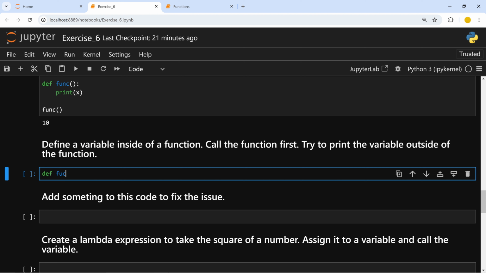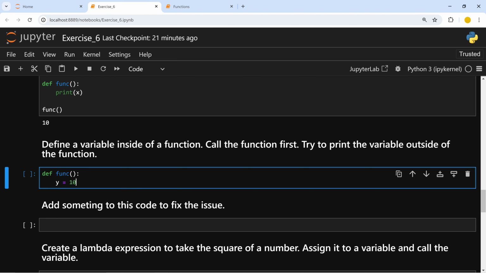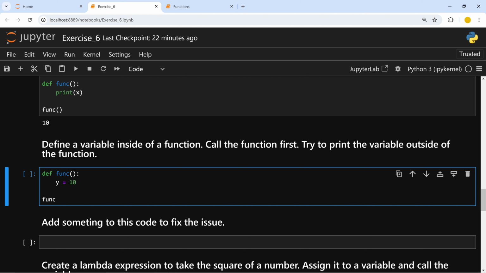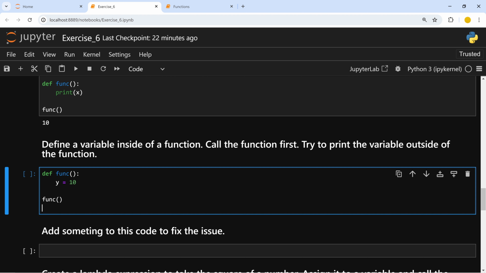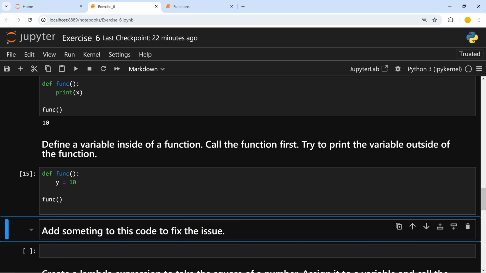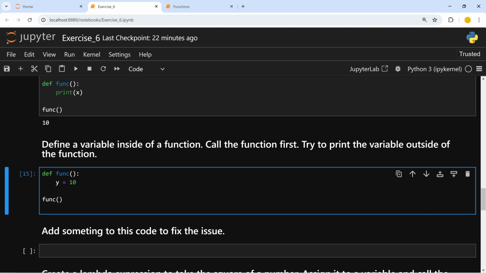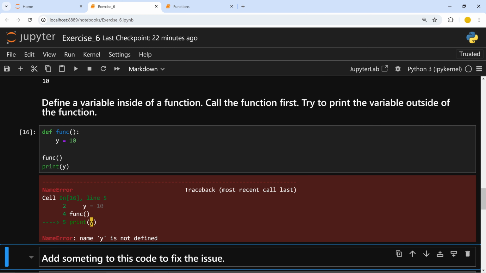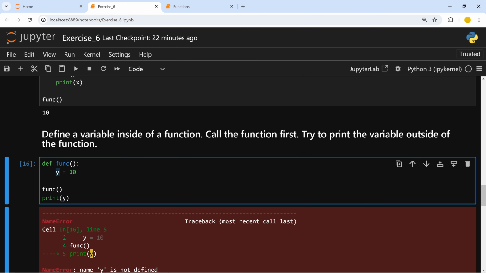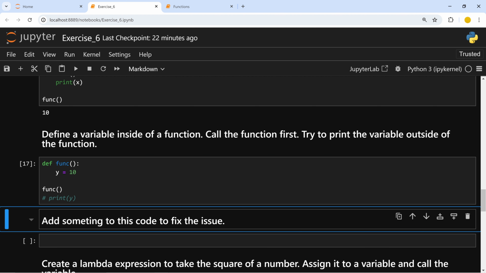Okay, def function, and let's say y is equal to 10 this time. After that I'm going to write function in here to call it, and let's first run this one. It's not going to do anything because we don't have any print statement or return statement in here. If I try to print y from the outside of the function, I'm going to get an error. It says name y is not defined. It is actually defined, but it is defined in this function, so it is not accessible from outside of the function. Let's comment this out. So this is not working, right?